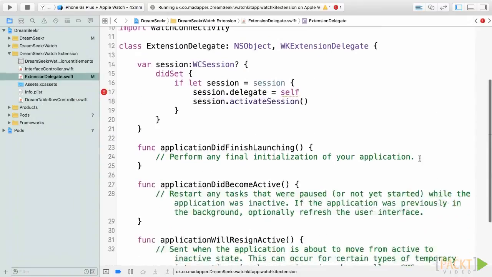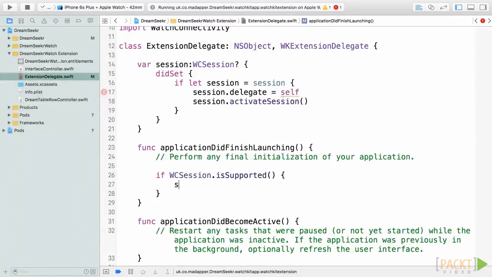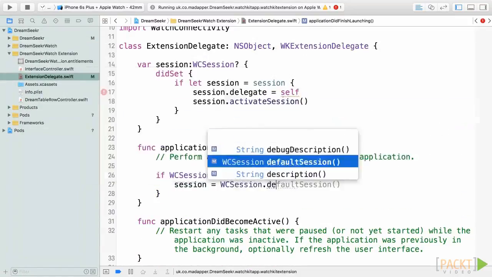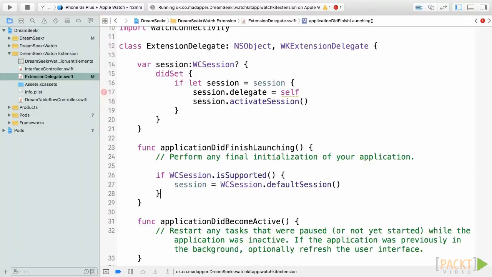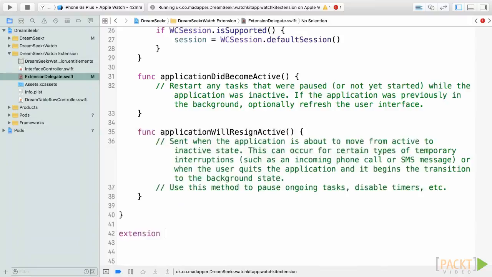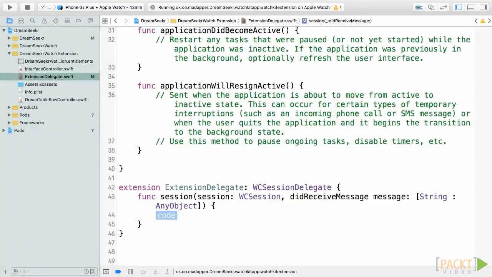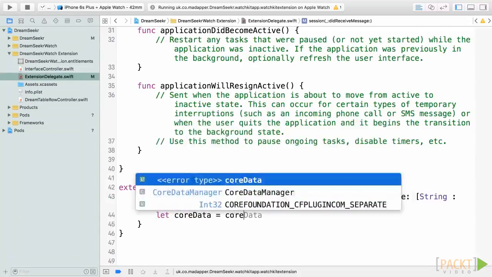And now within applicationDidFinishLaunching, we'll check again to see whether WCSession is supported and set the session as the default session. And then let's scroll to the bottom. And we'll extend this extension delegate by putting extension ExtensionDelegate: WCSessionDelegate. And within here, we're going to make use of the session delegate method, which is session didReceiveMessage. And this is where the message is being received from the message we sent previously.